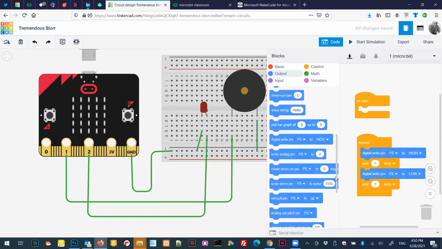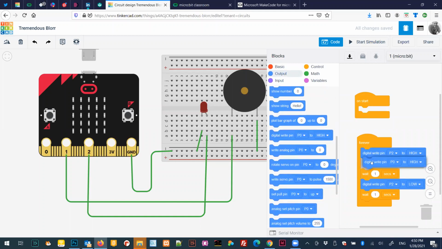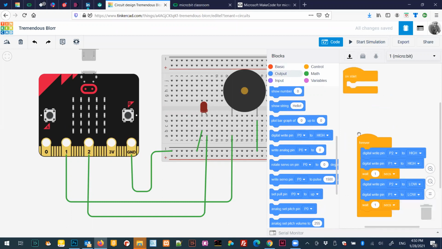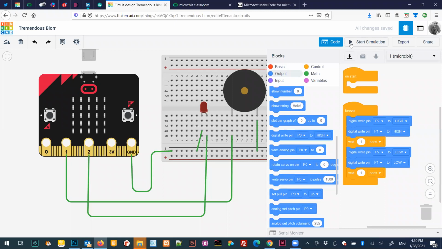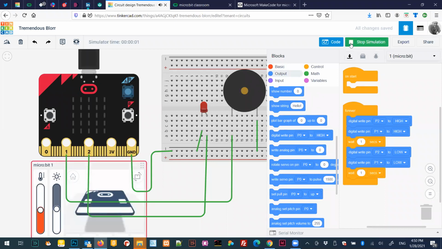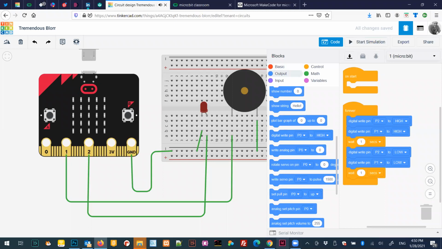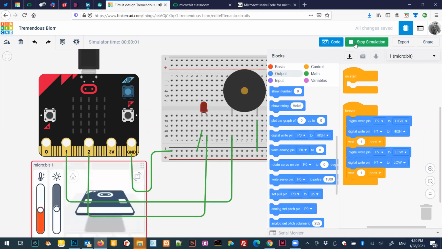Look how I will make it. The digital write pin, pin 1, set to high, and then digital write on pin 1 will be low. So let us see what will be the result. Can you hear the voice of the piezo? No. Let us try now. Now. Yes.